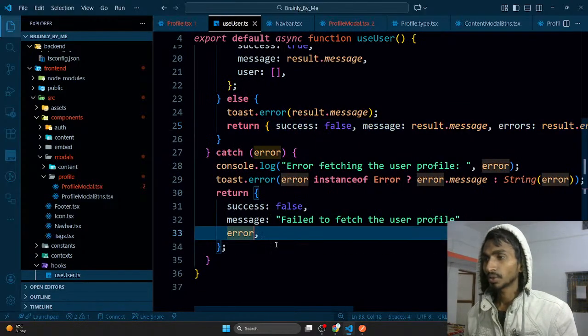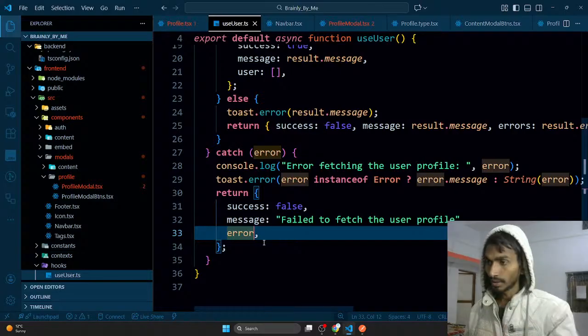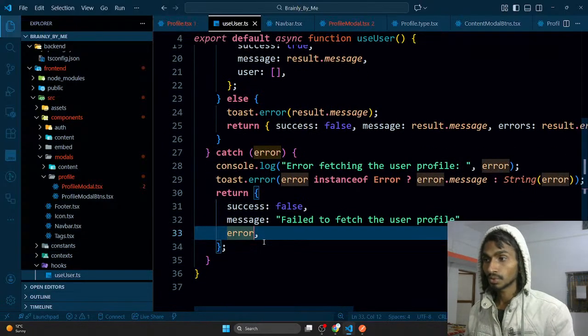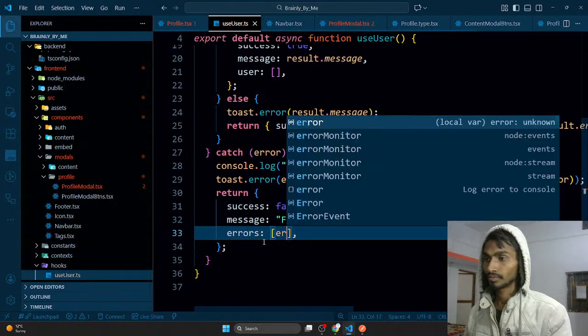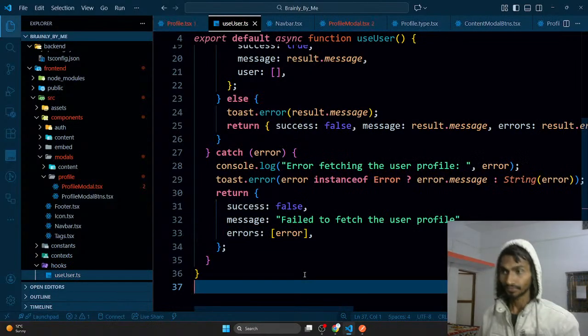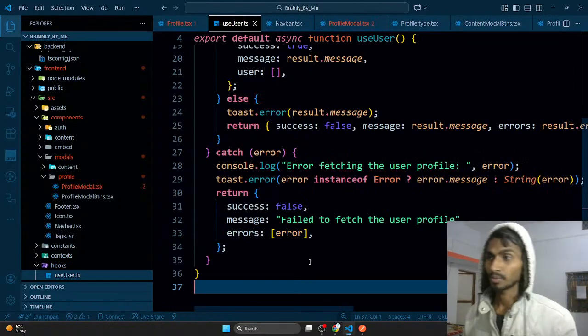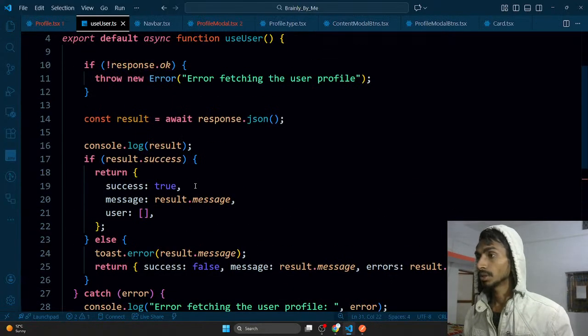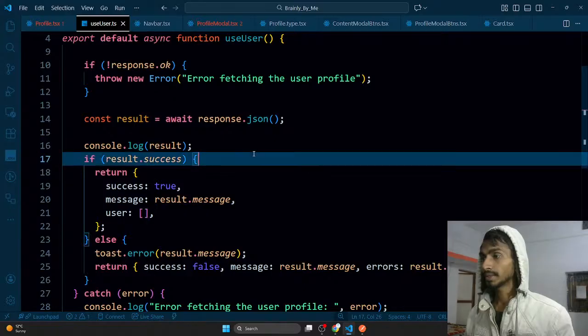Same way I got the error over here. I'm returning errors from there, I'm returning error from here. That's crazy. How can I do that? It's not really a good thing to do. So how about this? I will be returning that error inside the errors. Something like that for now. I hope later I will be able to figure out a better way. So this much I have done so far. Let's try this thing out.